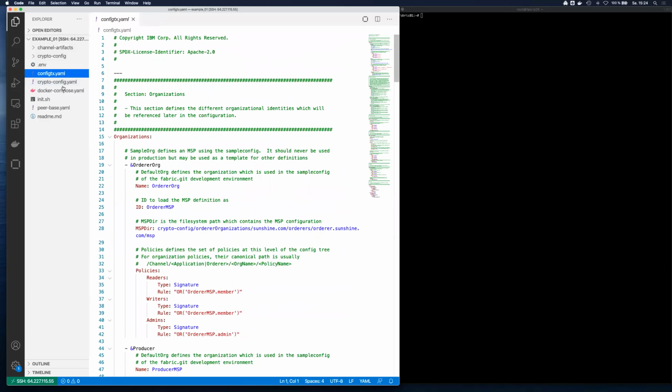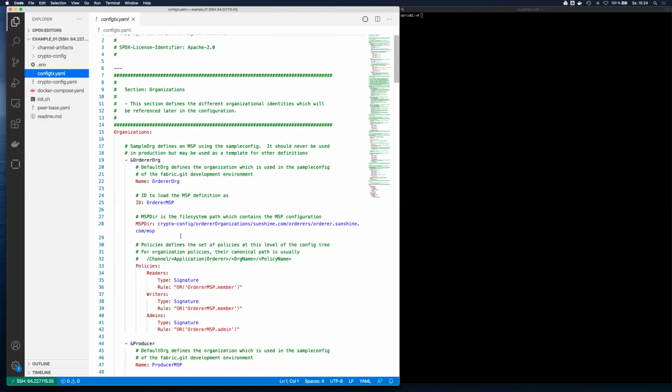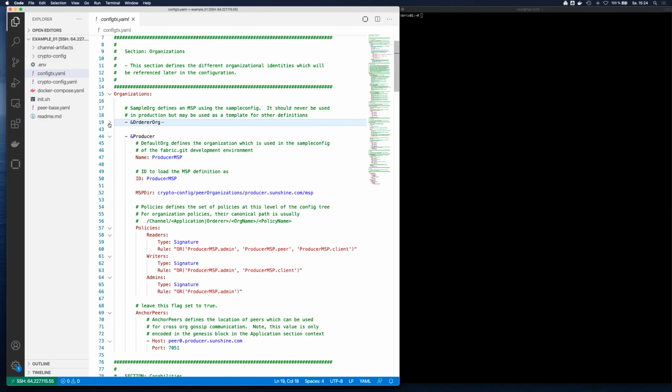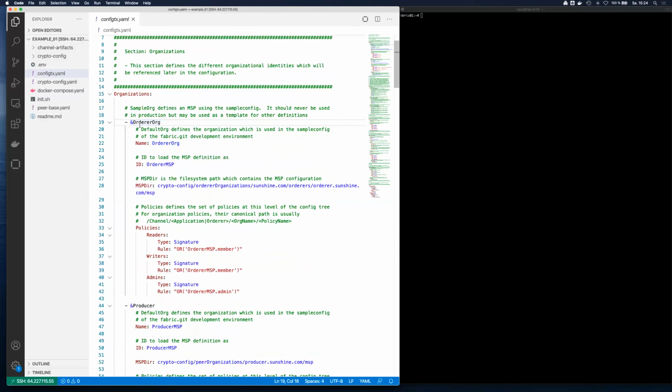It's more complex. So the configtx YAML file. These are information about our network itself, about the membership service provider, and so on. But the file is also structured similar to the crypto config file. So we have a section here, orderer, and in this orderer section, we have to define the membership service provider path.